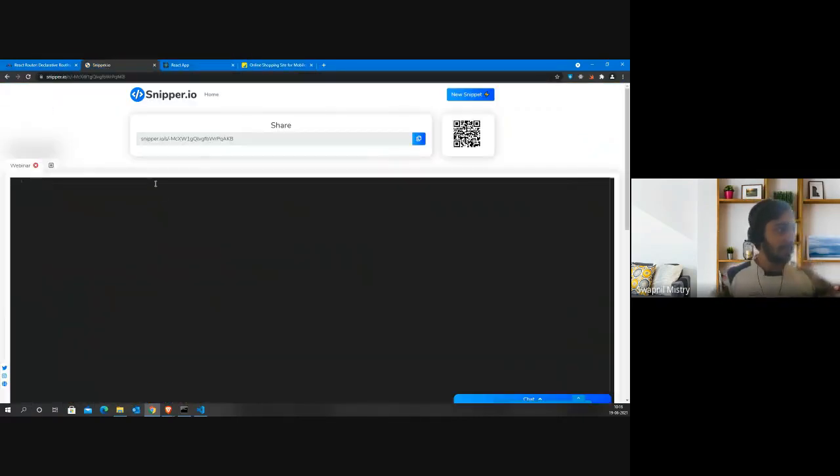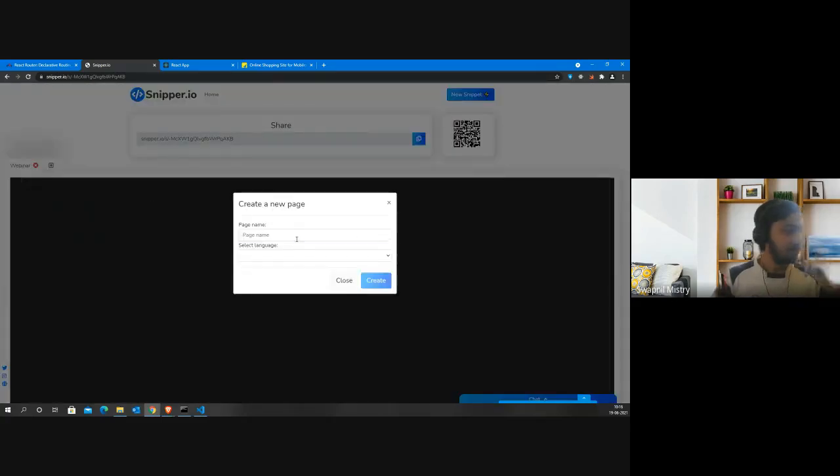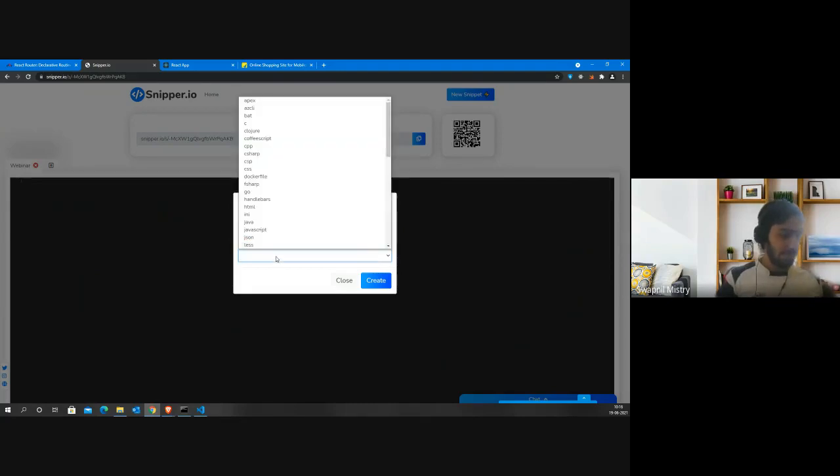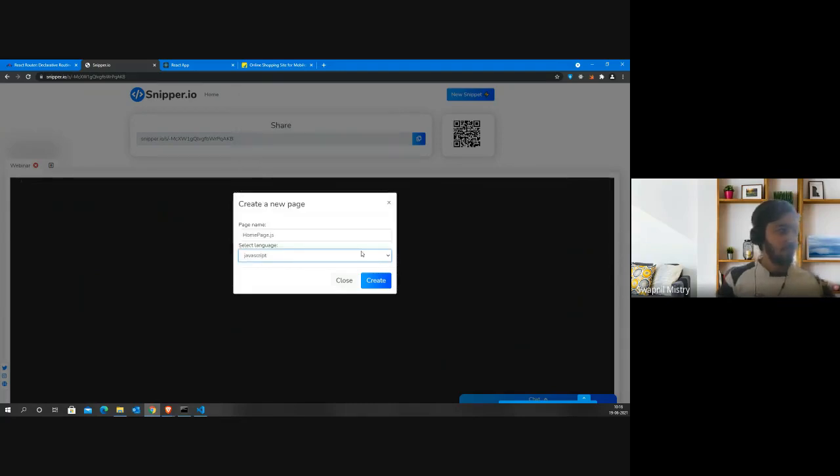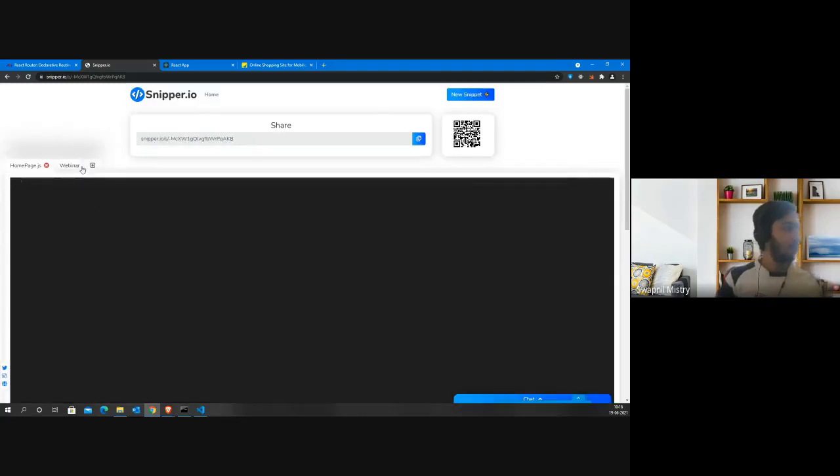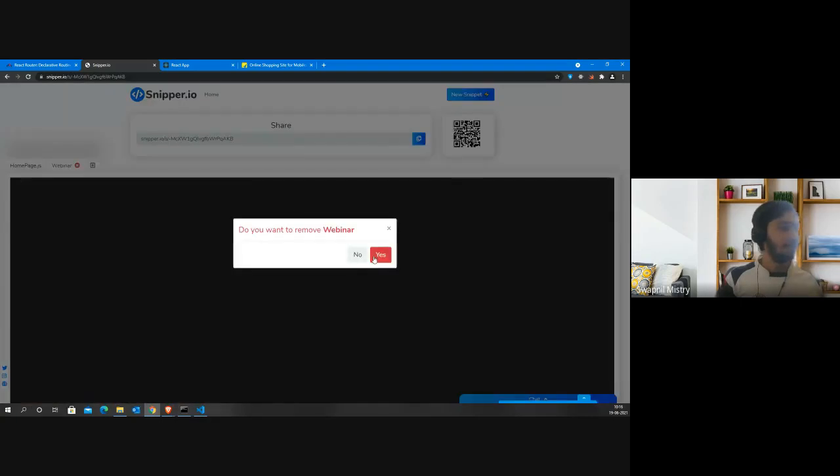What I will be doing is creating this file and adding it in snipper.io so that you guys can give it a try. Okay. So let's just try to rename it. I'm not sure if I can rename it. We'll create a new file called homepage.js. Language is nothing but JavaScript. Just create it. I will close this because this is not required, right?